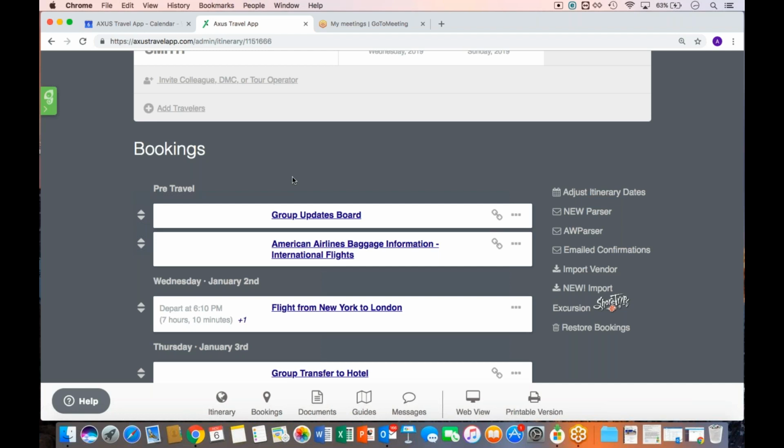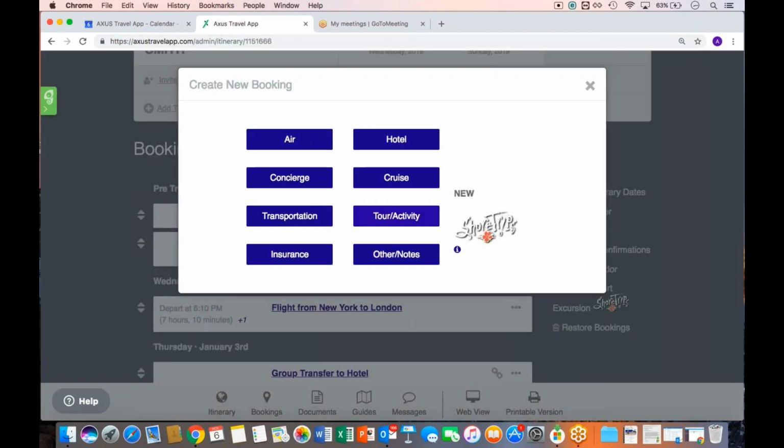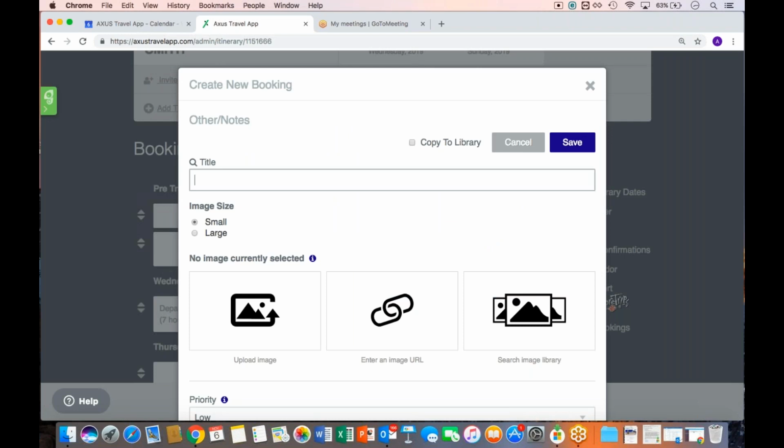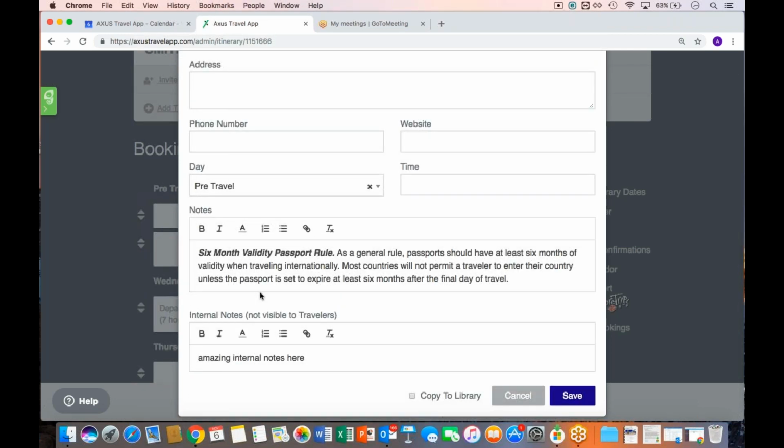So if they don't realize that, if they think that this is a private feature, we should really help them to set that expectation. So again, this could be something that you create one time, similar to that group updates board or American Airlines baggage information, and then you just simply add it to each one of your group itineraries. You can pull it from your library. And this is just an example. Have all that information already added, and then just quickly add that into each itinerary.